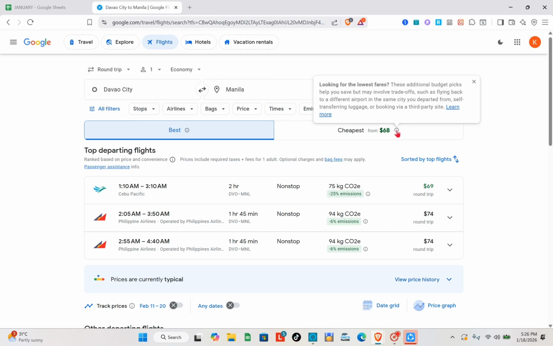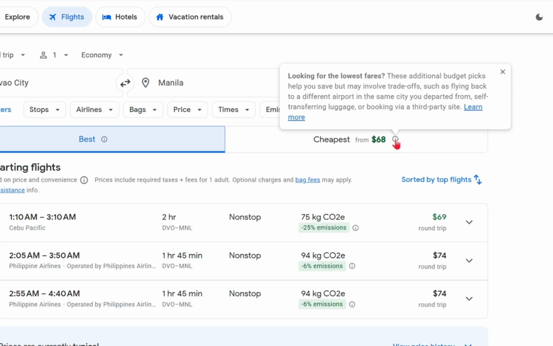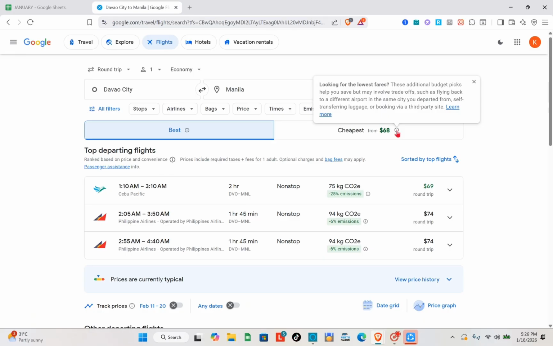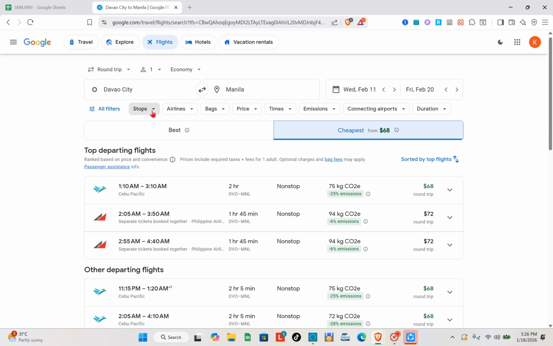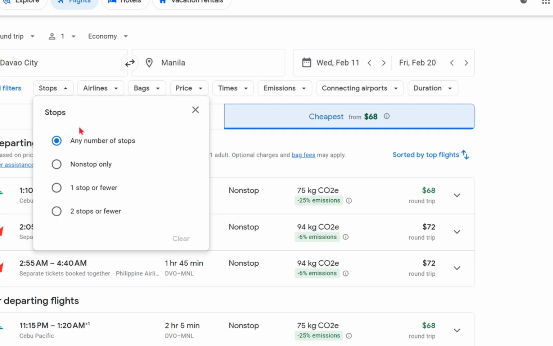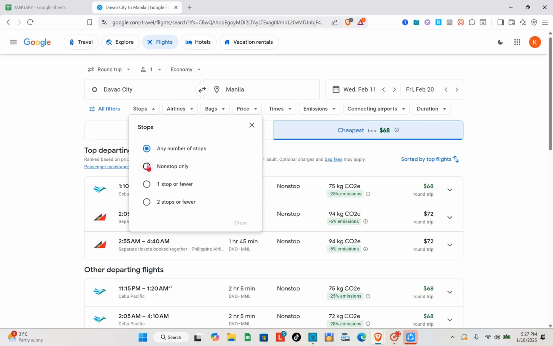And for the cheapest, these additional budget picks help you save but may involve trade-offs such as flying back to a different airport in the same city you departed from, and then self-transferring luggage or booking via a third-party site. So if you are looking for the cheapest flight, then you just have to select this one. Then for the filters, for example, any number of stops. If you are looking for a flight that doesn't have any stops, select the non-stop only.